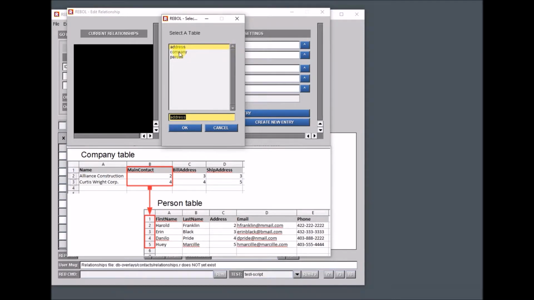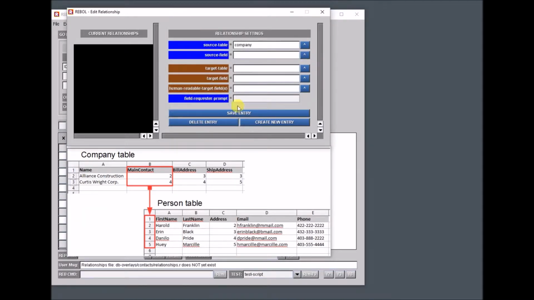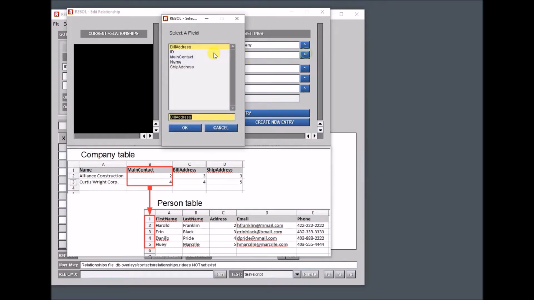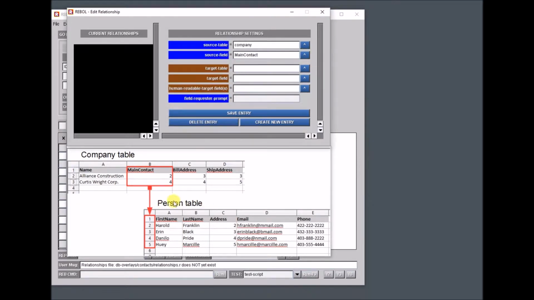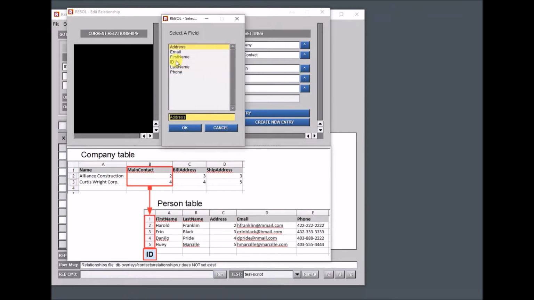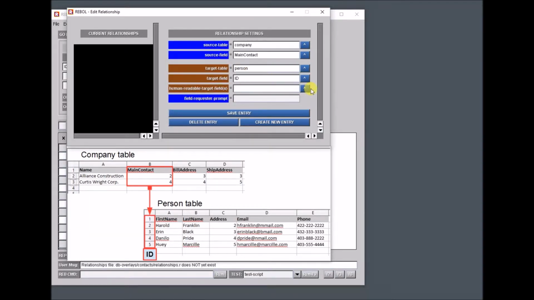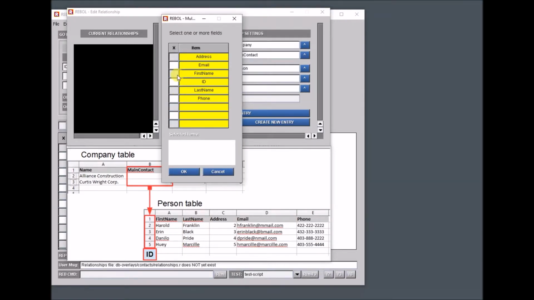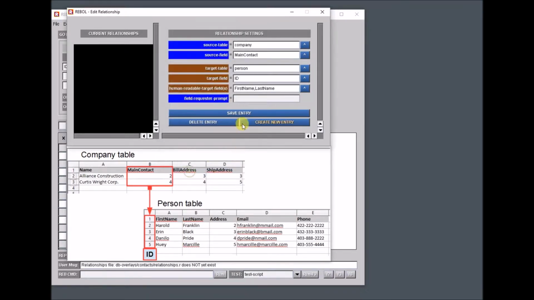So the company table is here. The source field will be main contact. The target table will be the person table. Target field will be ID, which is what all of these number indicators are on the left. They're an ID field. Human readable target fields will be first name and last name. And our requester prompt for this particular field will be select a person.